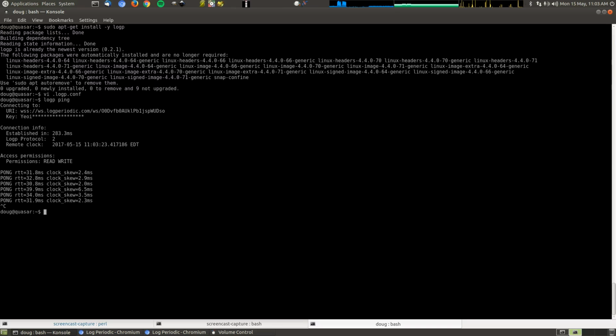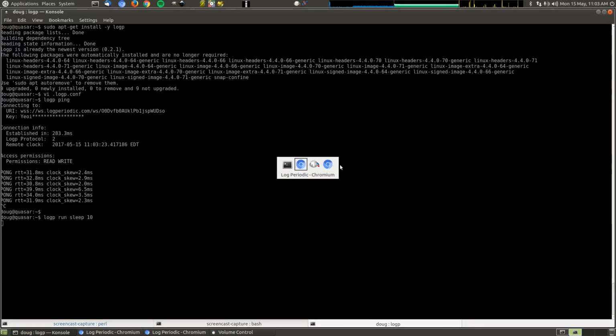The next way to add log messages is simply the logp run command. Essentially, you can take any Unix command you would run on the command line and prefix it with logp run. In my case, let's just run a simple logp run sleep 10 command. This will sleep for 10 seconds, and while it's running, upload the statistics and the information about the run to Log Periodic.